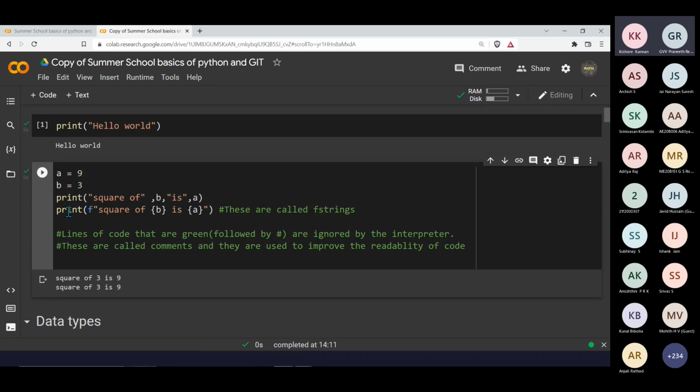And one more way to do it is to use something called f strings. The syntax is to just put a small f before the double quotes, and then wherever you want the value of the variable to be printed, you put that variable inside curly braces. Like here, B is in braces and A is also in braces. If you print, you'll get the same output.